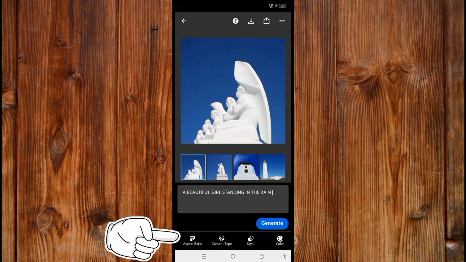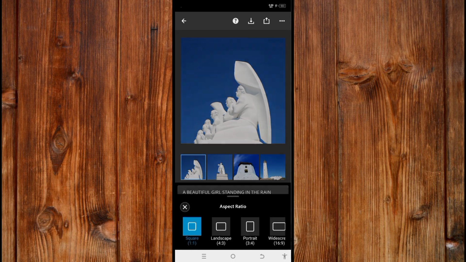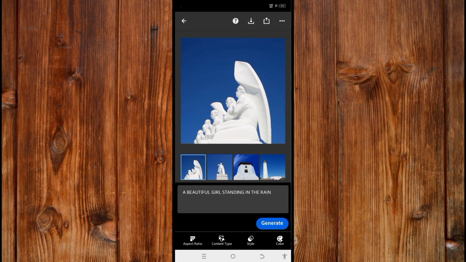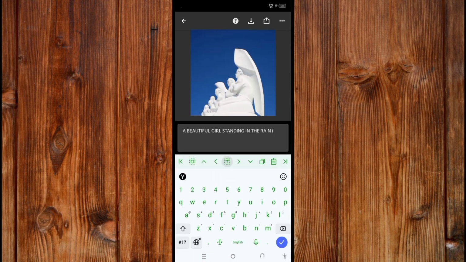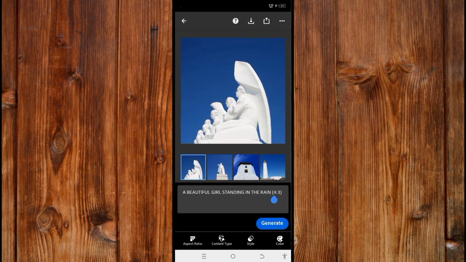Here you can select the aspect ratio you want, which means the size you want it to be. Here you can select it, see the sizes they have. In order to add this aspect ratio to the image the AI will generate, come at the end of your written words and input the aspect ratio like this. You see it, and then click on generate.